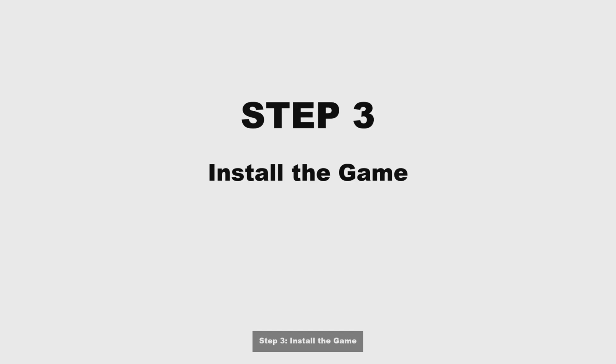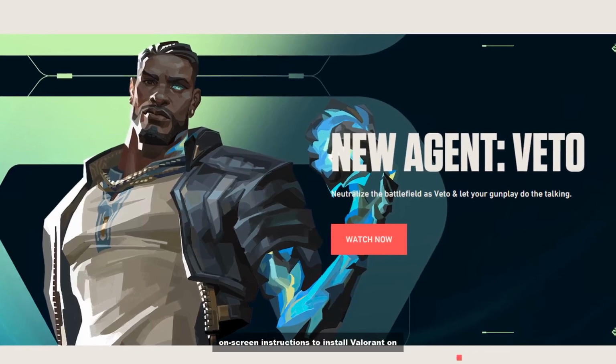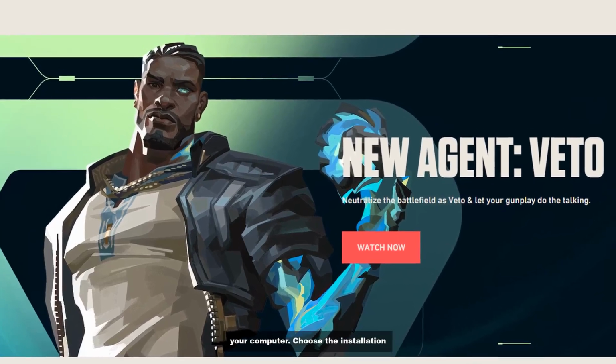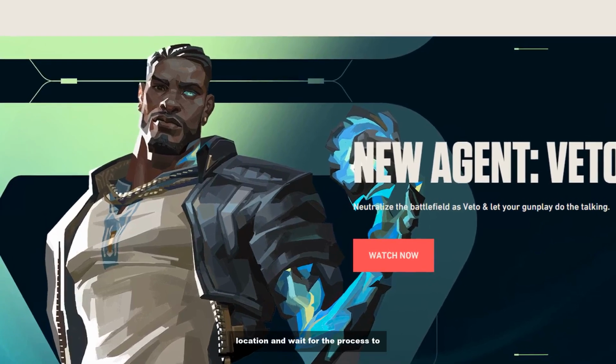Step 3. Install the game. Run the downloaded installer and follow the on-screen instructions to install Valorant on your computer. Choose the installation location and wait for the process to complete.